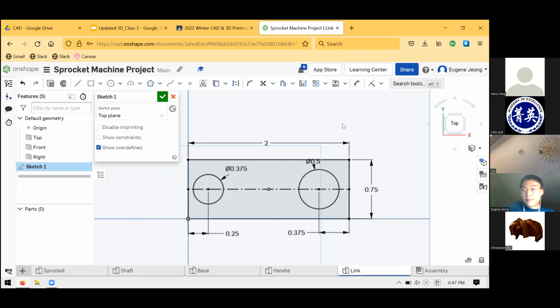Wait, how did you get the mid-center point construction line? Using the construction tool, you have to first click the line and then use the tool, and that'll just toggle between solid line and construction line.